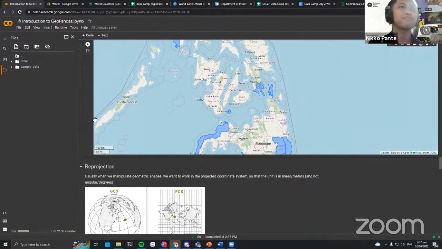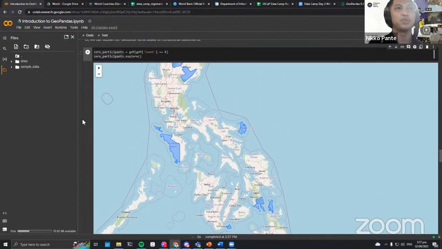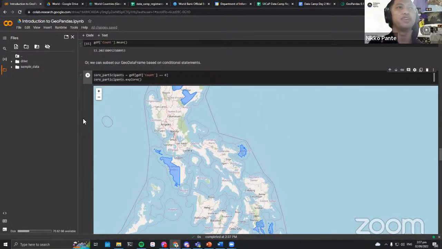So what we did is subset the data frame. We searched for this, sliced from our data frame to get what we want to analyze.